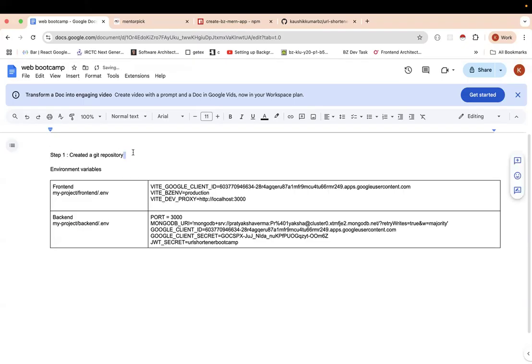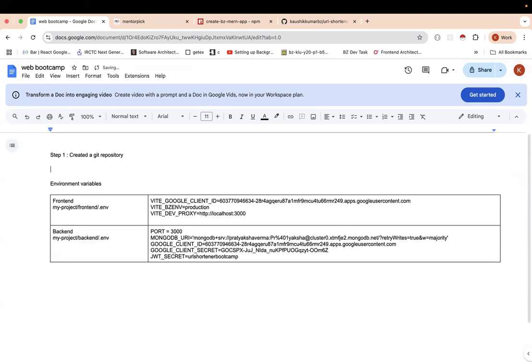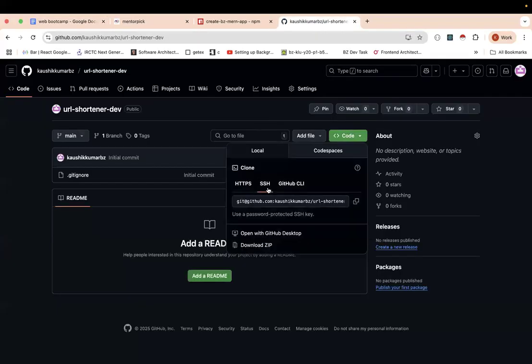Can you tell me, if I have to clone this repository to my local system, what is the command we'll be running? Git clone and the link. If SSH is set, then we'll be taking SSH. If you are using HTTPS, then you'll be using this link. So in my laptop, SSH is set, so I'll be picking this.